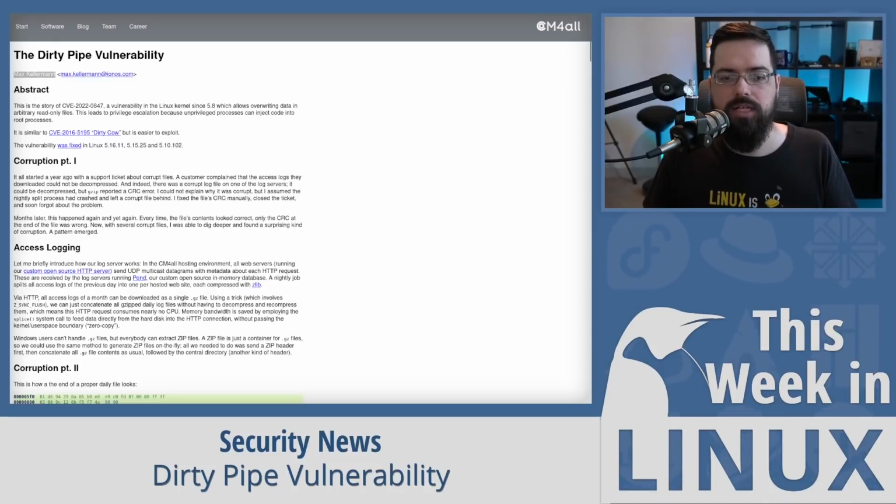So it all started a year ago, he says, with a support ticket about corrupt files. A customer complained that access logs they downloaded could not be decompressed. And indeed, there was a corrupt log file on one of the log servers. He fixed it by manually fixing the CRC, because gzip reported a CRC error. Then he closed the ticket and kind of forgot about it. Months later, it happened again and then again. Every time it was the same kind of thing: the CRC had an error at the end of the file.